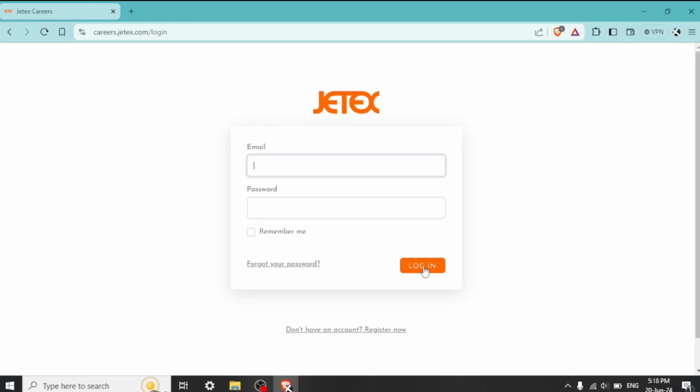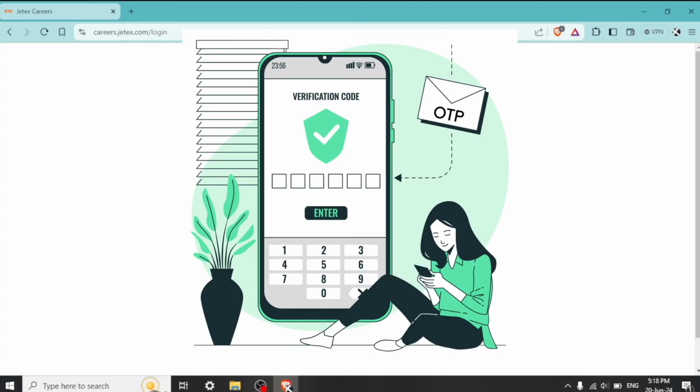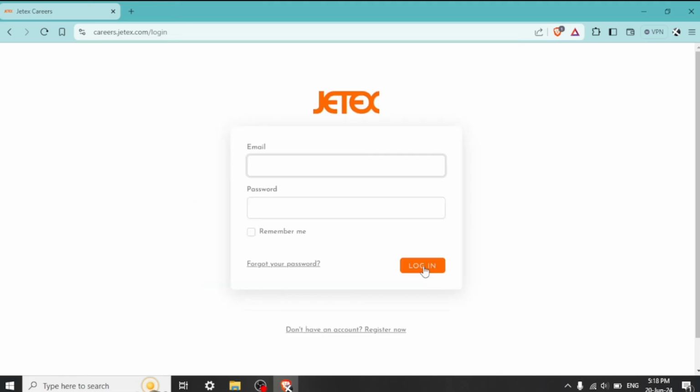Verify if necessary. Depending on your account settings, you may need to complete a verification step. This could involve entering a verification code sent to your email or phone number. And here you go, it's done.